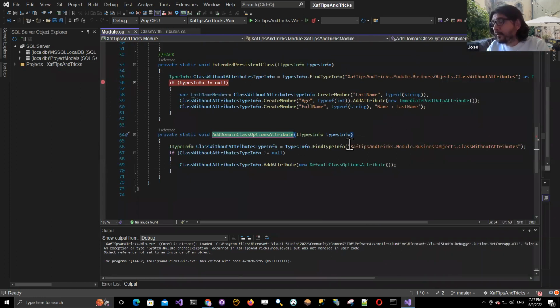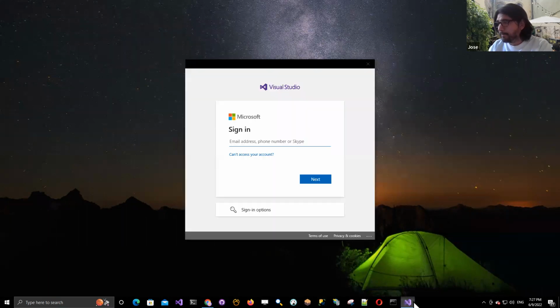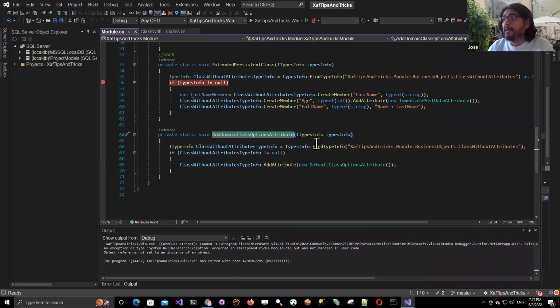So again, I'm searching for the type information by the type name, the full type name. If the type is defined in the assembly, you can basically just go with the short name, but I would suggest you to use the full name all the time. So again, I get the type info, and you have this method, add attribute, and then you pass the new instance of the attribute object.